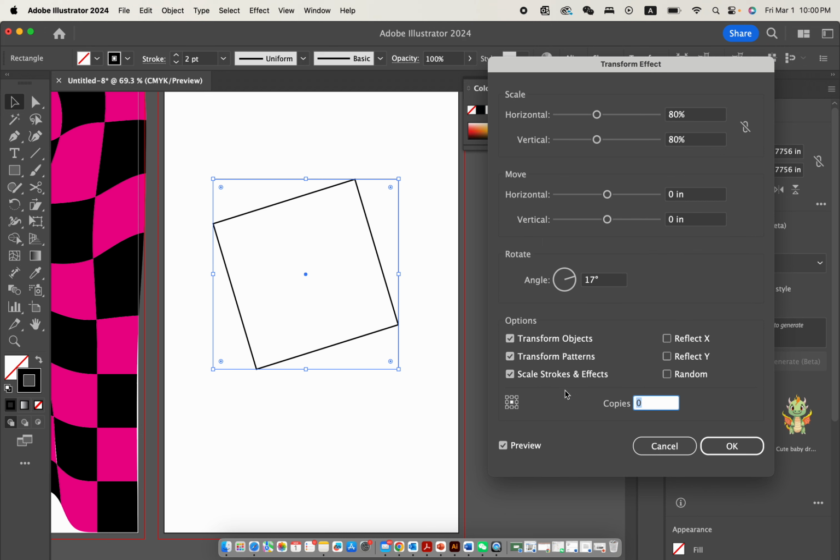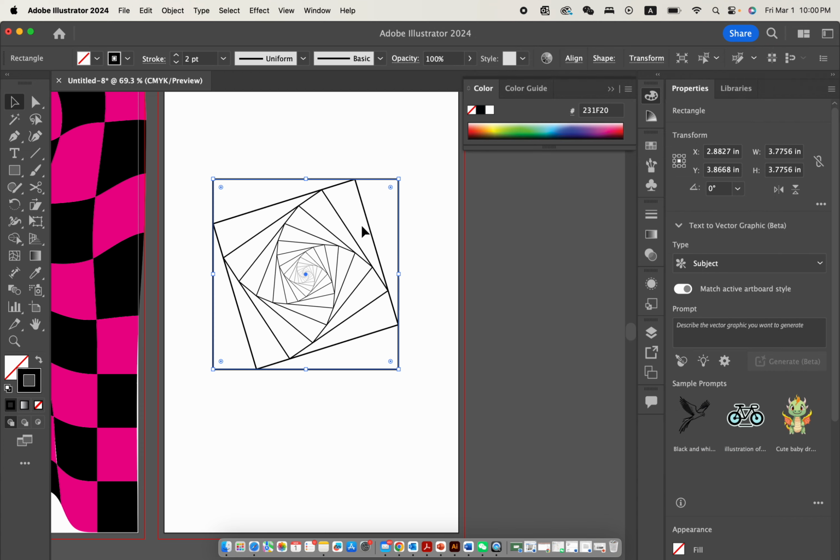And I'm going to give it 20 copies, or you can give it more or fewer copies. So I'm going to hit OK. So this is what I got. I got 20 copies of the square, and they consistently rotate, decrease the size, rotate, decrease the size. So that's why I got this pattern here.